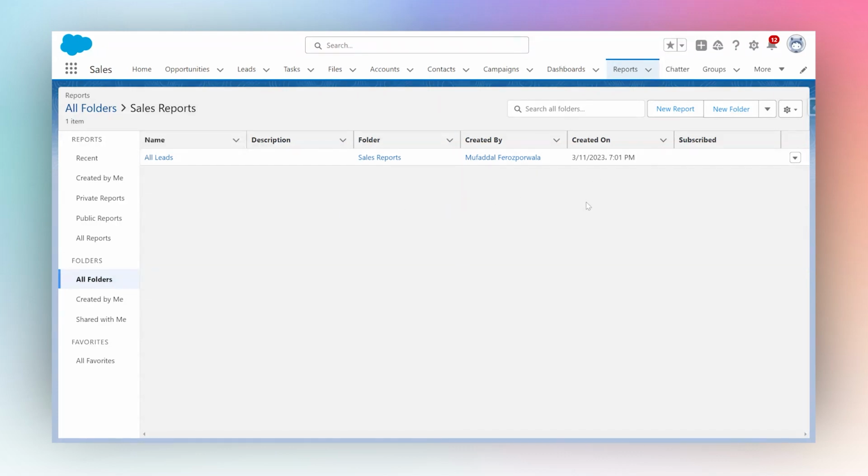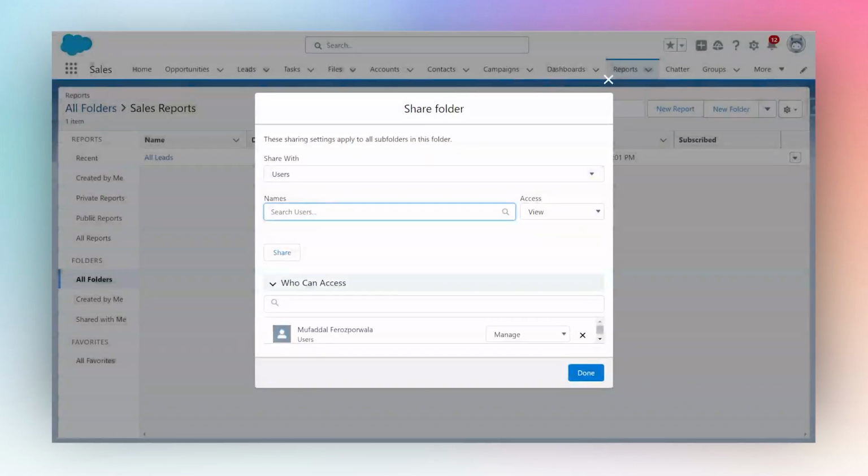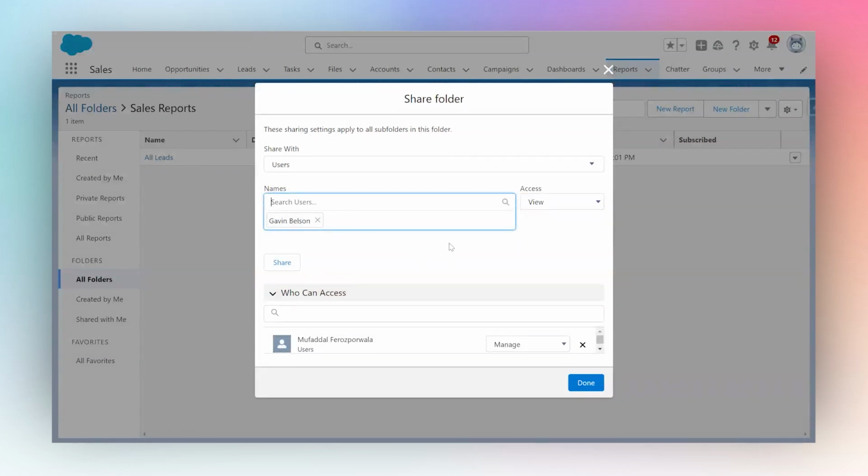And how would I share that? I would click this button. I would click share. And then I can choose to share it with any other user. So for example, I can share it with Gavin Belson. And I can choose what level of access Gavin should have. Should they only be able to view the reports inside this folder?